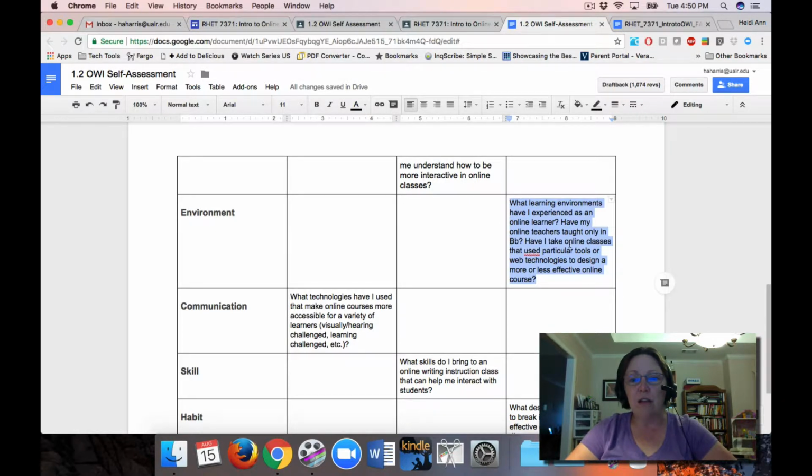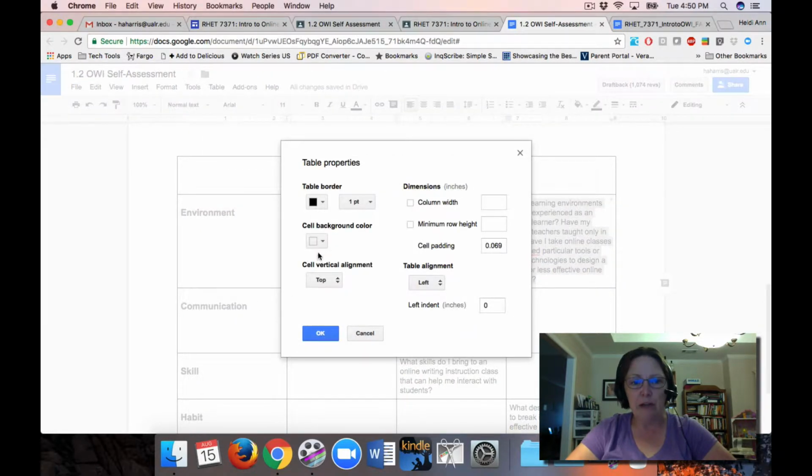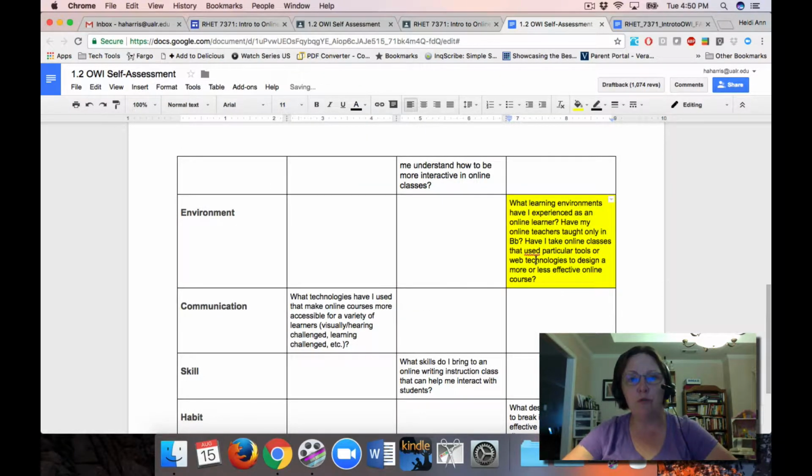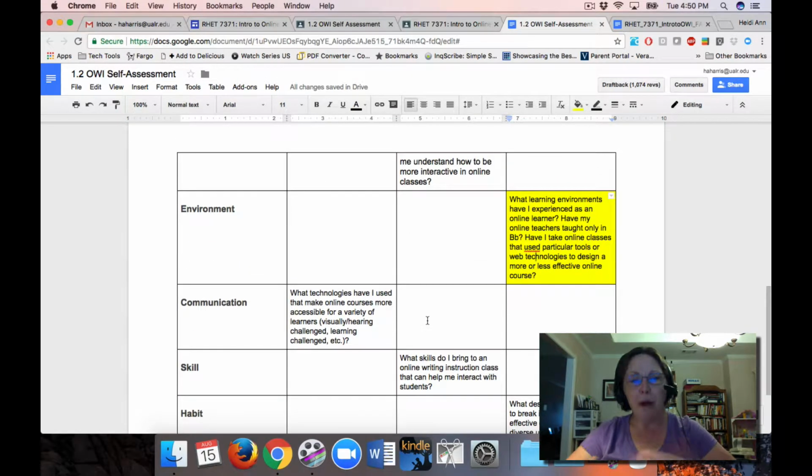Then for that grid, what you can do is go up to your table right here, table properties, and you can highlight that cell in the grid. That's going to be one of your key focus areas. So if that's the key focus area for environment, your other 2 areas, so environment and accessibility, environment and presence and interaction, you'll probably just study a little bit about, but this key area you really want to focus on. So maybe you do some additional reading in that area, or maybe you deep dive a little bit further into that topic.